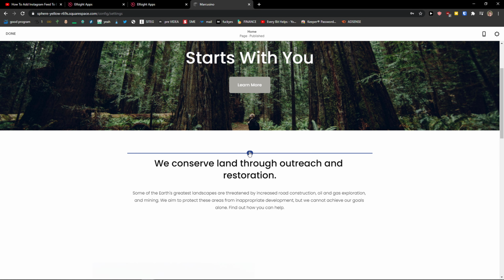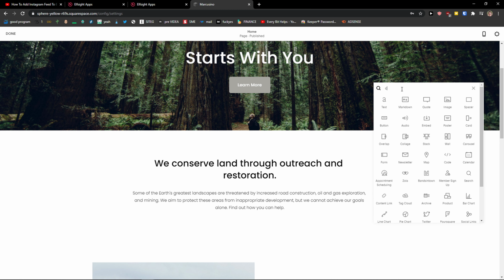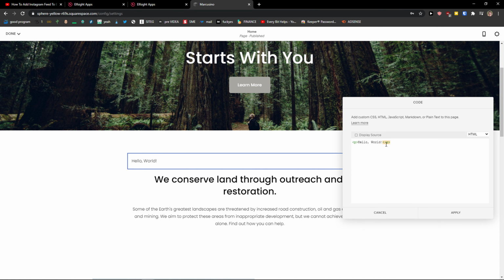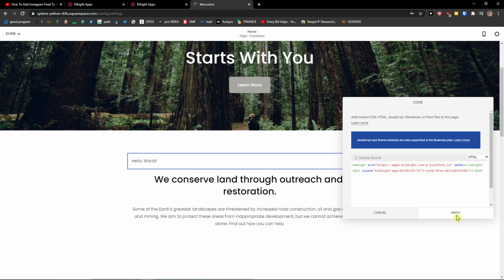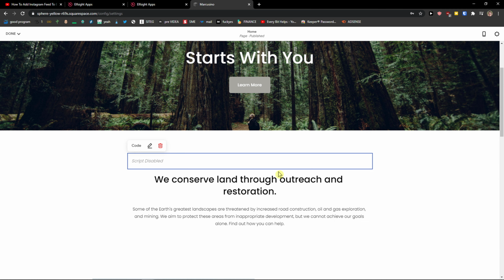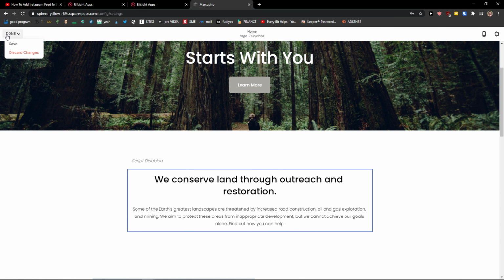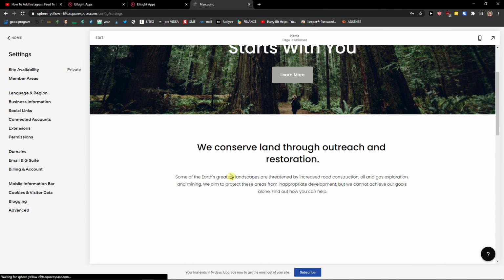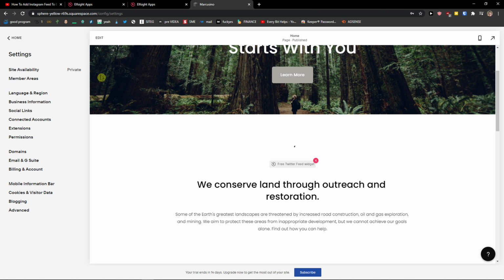And now what you want to do is just simply click plus, write code, and paste the code, and click apply. And now it's going to load for a while, but it's going to load and this is how we do it.